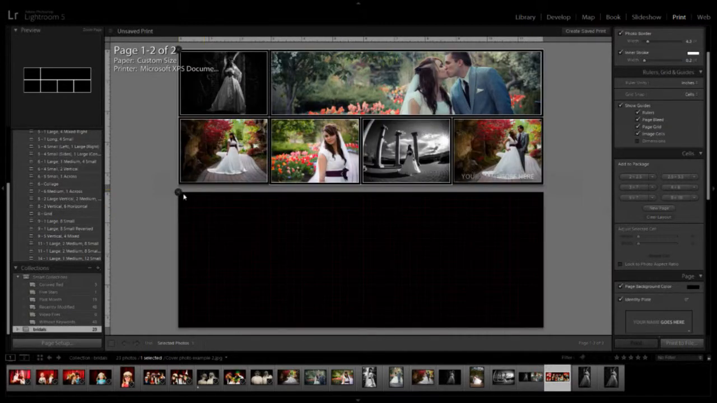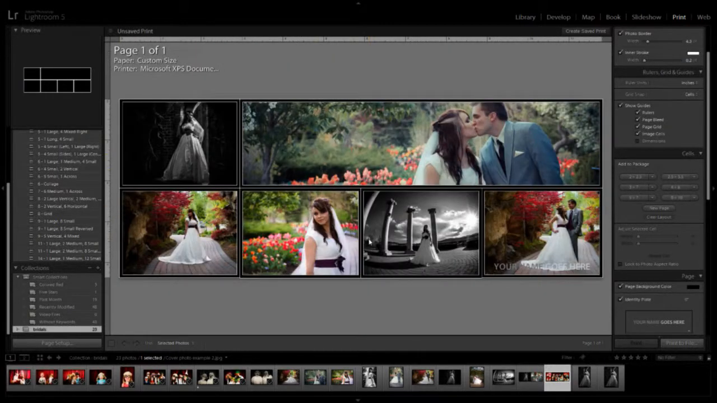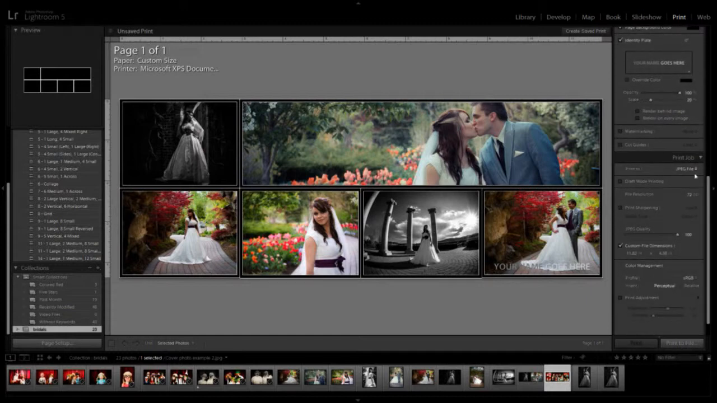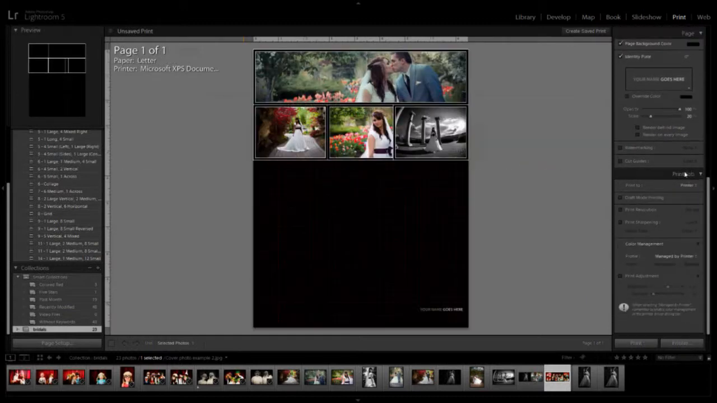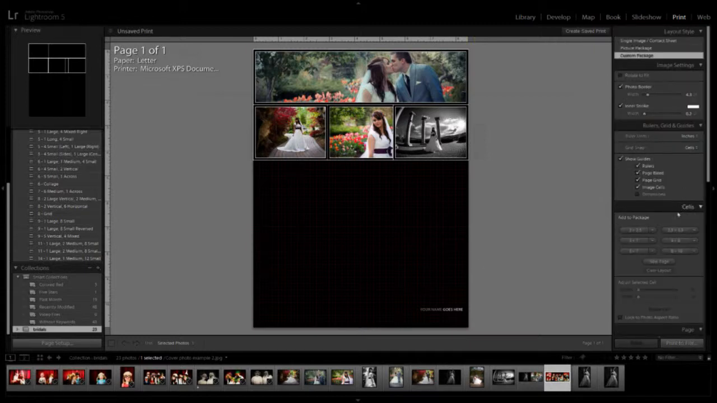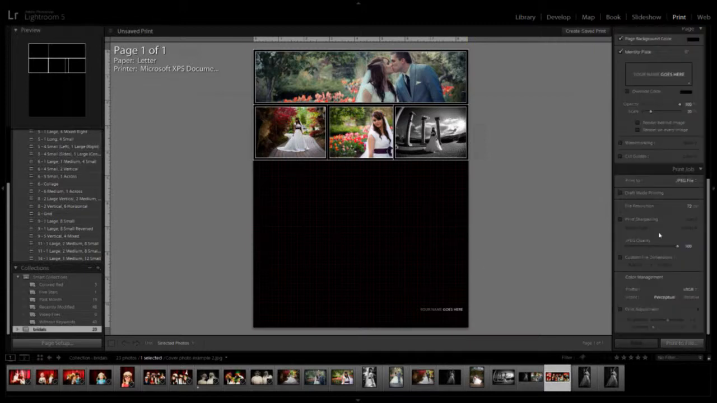Now here's the thing. We've created this awesome bridal thing for her. We're going to go down here to print to. Most of the time it's going to say printer. You want to make sure it's on print to JPEG. It just totally ruined that. Okay, anyways, you're going to want to print to JPEG.